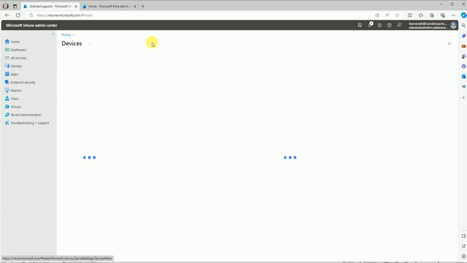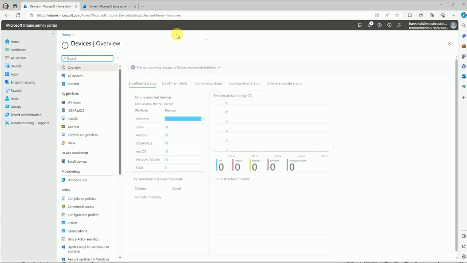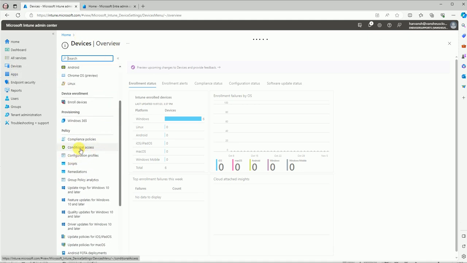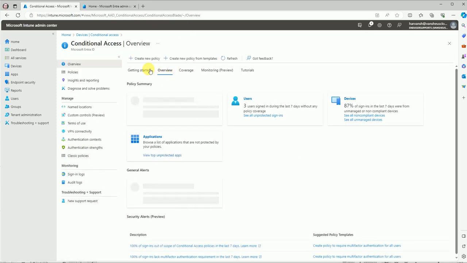But as I told you, CA, conditional access, is part of your Entra, that was earlier Azure Active Directory. So we can create a conditional access from this Microsoft Intune, Microsoft Entra Admin Center, or the Intune part. Under Intune, you need to go to Devices, and after Devices, here is the option that's called Conditional Access.